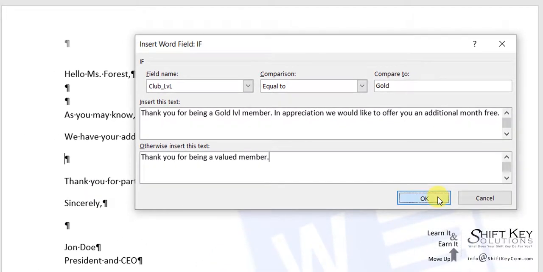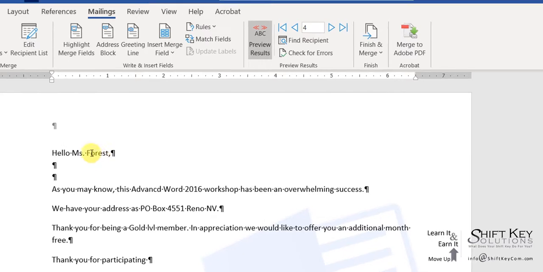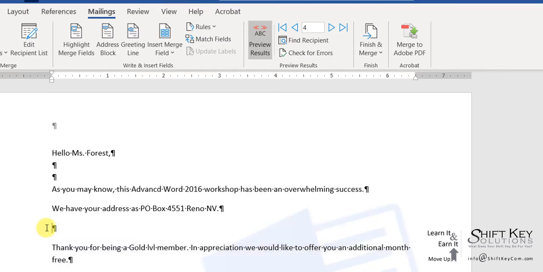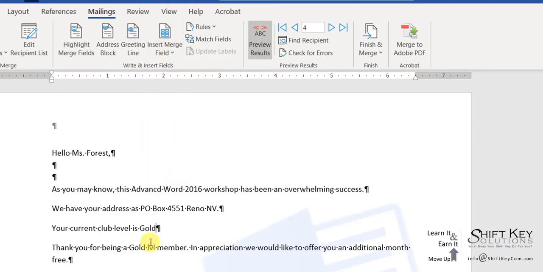Now, if I click OK, I can see that it gives me a preview here indicating that Miss Forrest is a gold level member. Just to confirm that, let me add another line here. We can put in, your current club level is, and then we'll go back to our insert merge field and put in club level. And I can see gold. And let me put a period at the end. Gold is for this record.